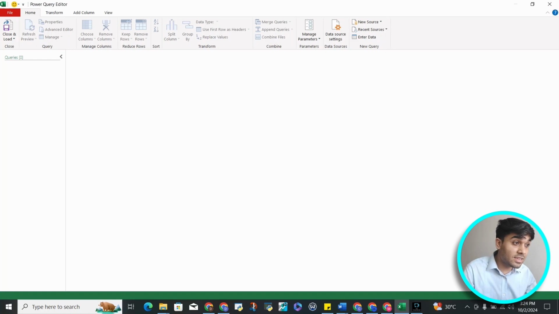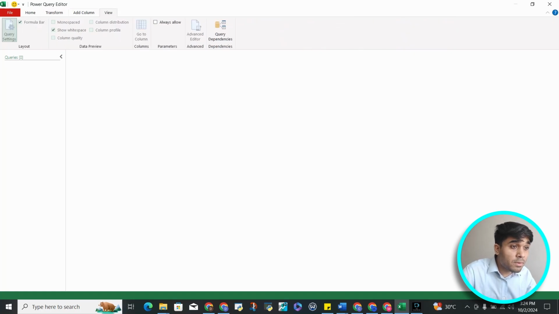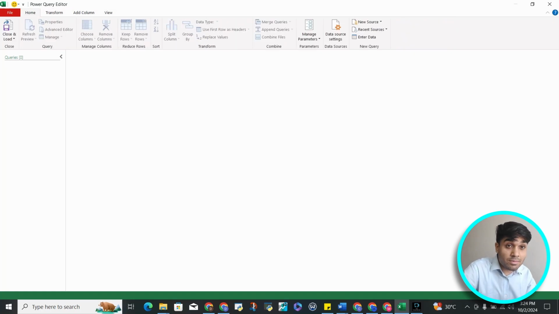The entire add-in is a little heavy, and you can find we have five tabs in front of you. We have file, home, transform, add column, and view. But most of the options are disabled right now because we don't have any data in front of us, but we'll get there. So if we go to the home section, let's first get the data so that we can understand how it works. We'll go to a new source.